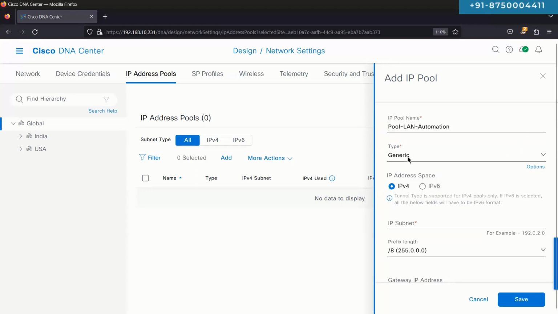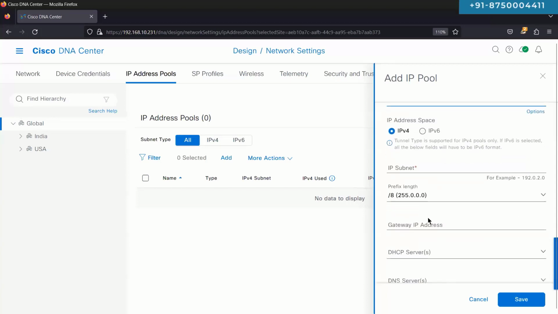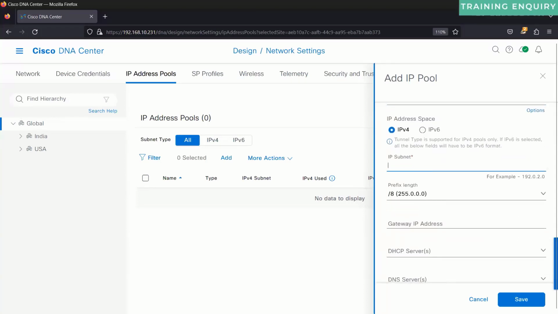Since we are not going to use this pool for IPsec, like LAN to LAN IPsec, we are going to use it for normal LAN automation purposes. So we are going to choose generic. Then either IPv4 or IPv6. So IPv4, what subnet am I going to configure?